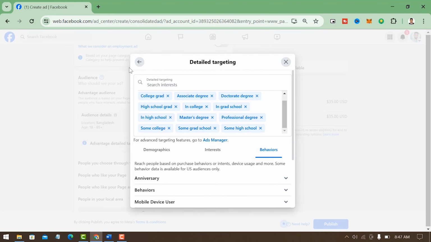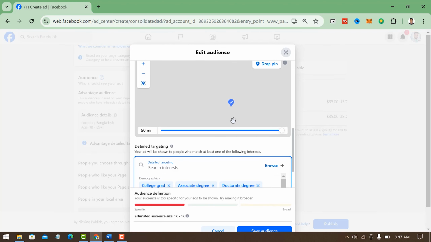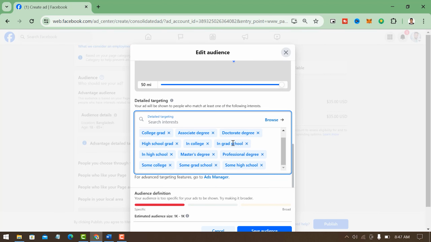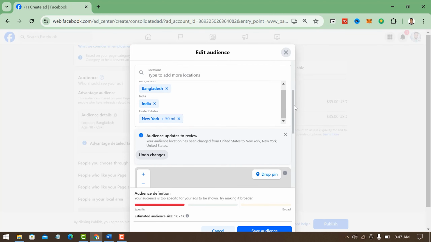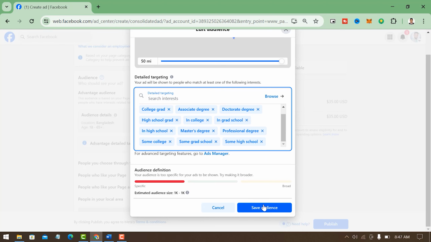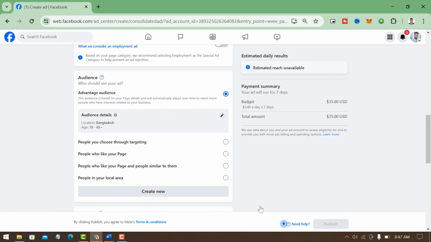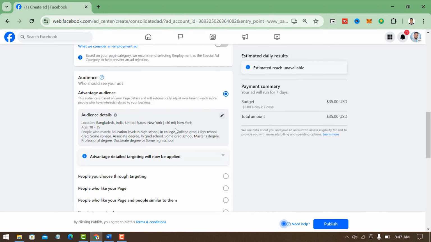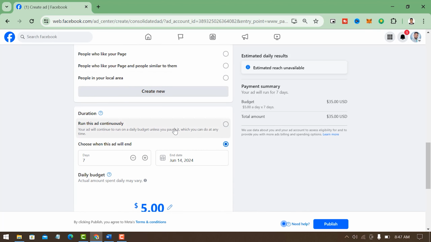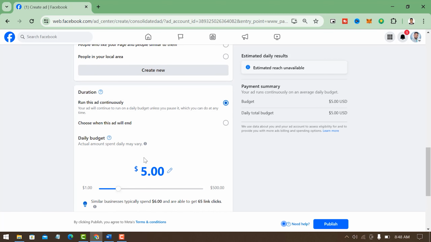So based on these three categories, you can select your target audience, right? After selecting the target audience, you can click on save audience from here, like this. After click on save audience, then you can come on the durations for how many days you want to run your ads, or if you want to run your ads per day, you can select this one. So per day how much if you want to spend, you can see this one from here.